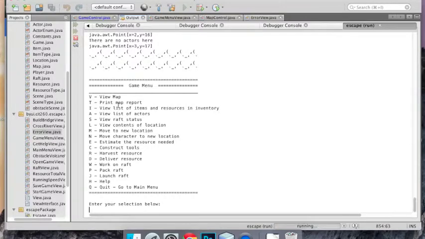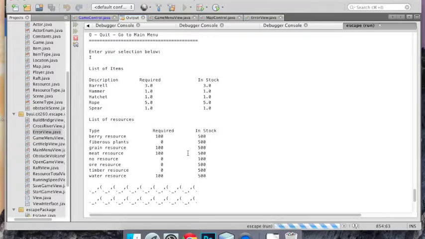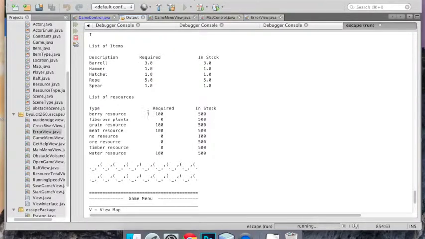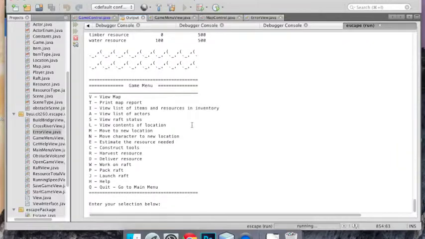Let me see here. How about I'll also show you the resources. Okay. So here's a list of your inventory that you have. It has a description, required, you need 3, and different things like that. It'll kind of go through, and you can see the different things that you need to accumulate to be able to launch and get yourself off of the island.